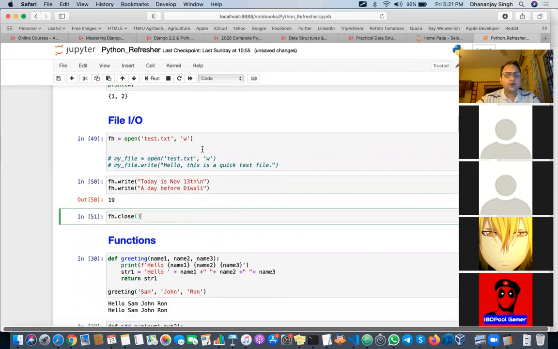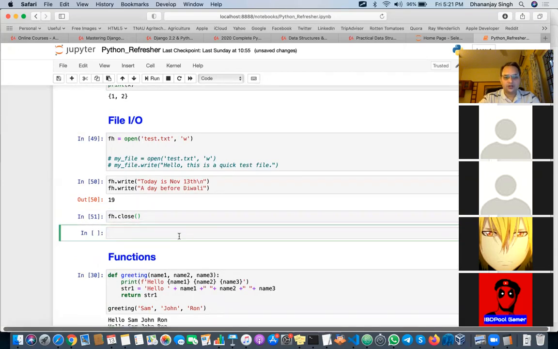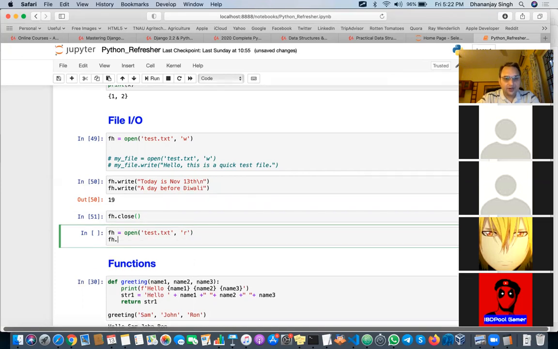And if you want to read, you again open the file. You have to provide the file name, and then you can specify a different mode. You can say R for read. Again, you assign it to a variable name. I'm using fh as a variable name, it can be anything. This will open the file, and then after that, I can read everything from the file. So now I can simply say file.read.